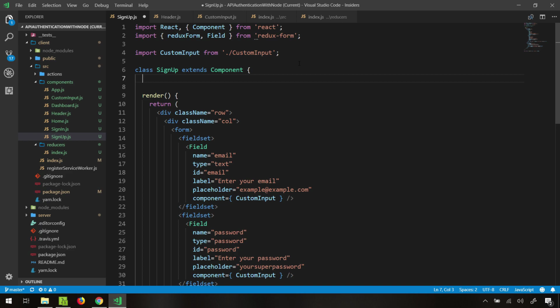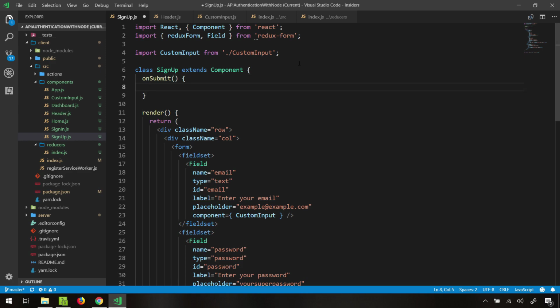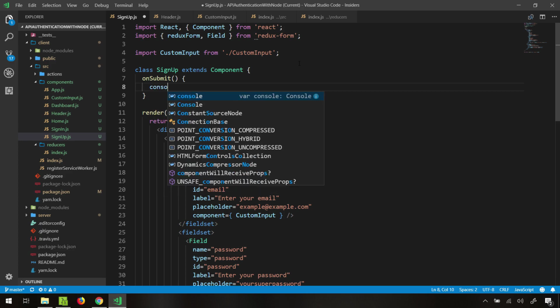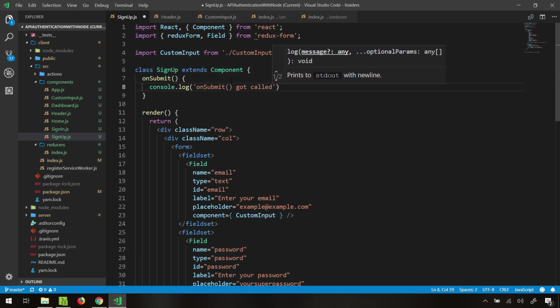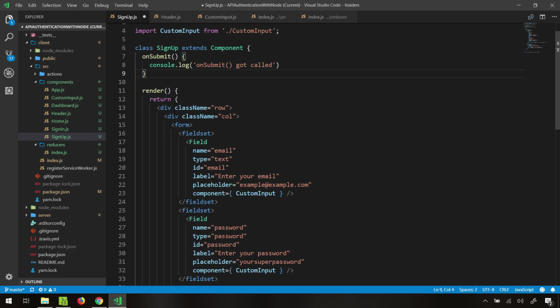So we need a method that will get called once the submit event happens. So we can say onSubmit, for example, and this is going to be our method over here. To test things out quickly, we can have a console log statement inside and say "onSubmit got called", for example. And then what we need to do is to fiddle with this form tag for a bit.